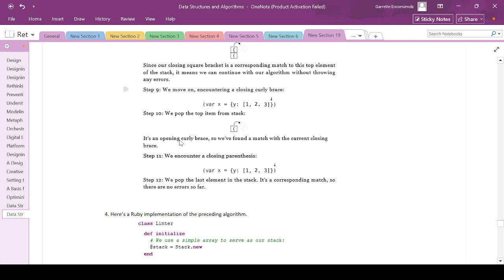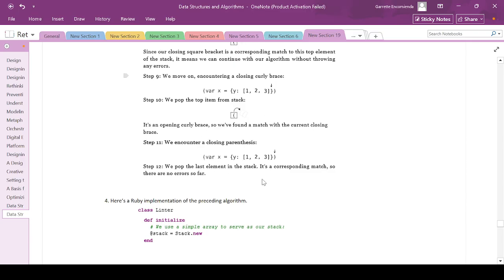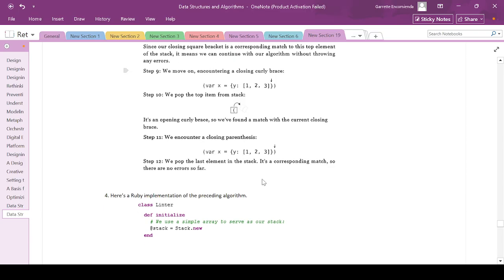It's an opening curly brace, so we found a match with the current closing brace. Step 11, we encounter a closing parenthesis. We pop that element in the stack. It's a corresponding match, so there are no errors so far.